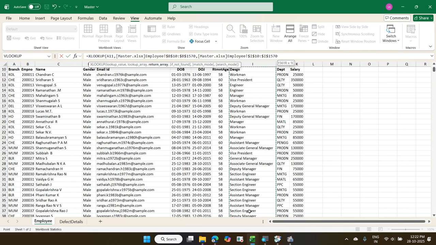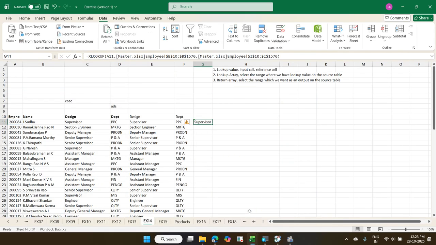Just press enter or a control enter. We got the output, supervisor. Double click to copy. So literally you can see the VLOOKUP and XLOOKUP both are giving the same output here. And one more advantage is, I will explain it again.